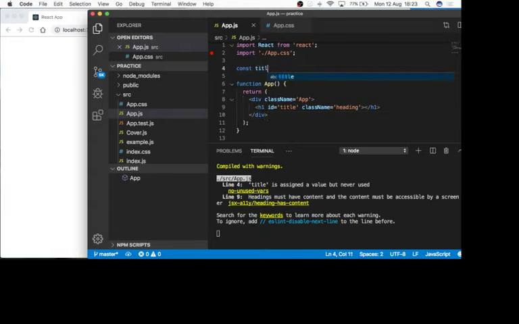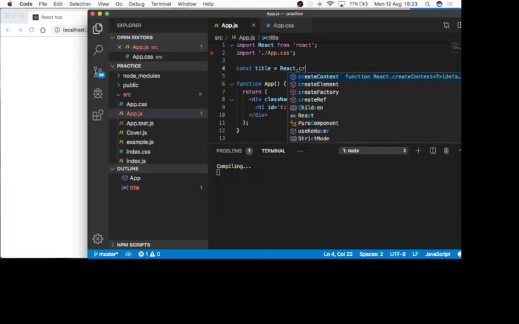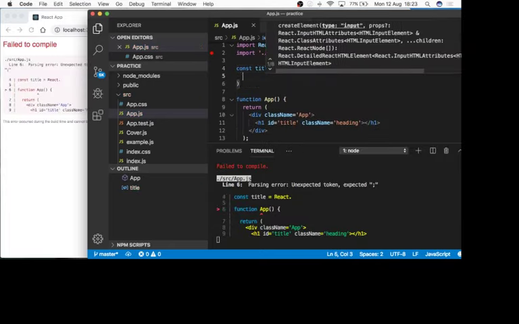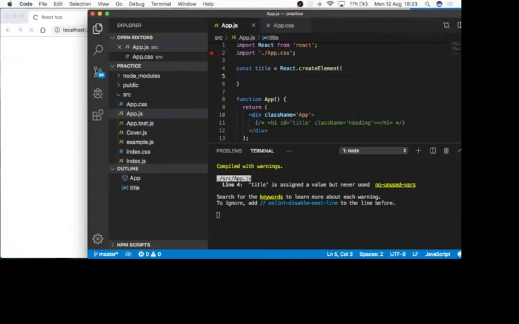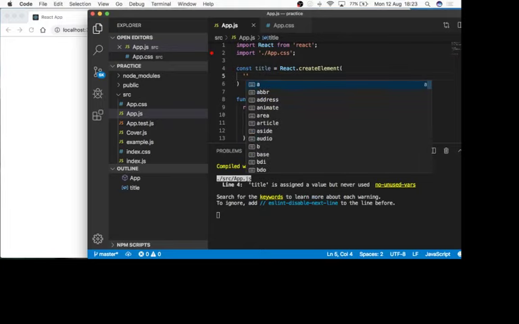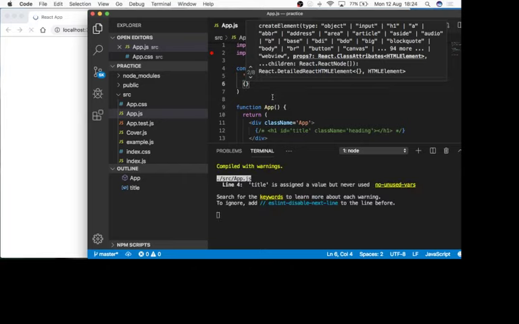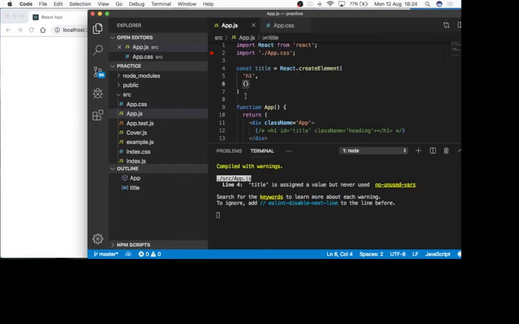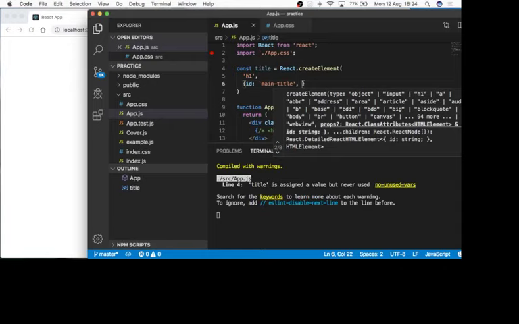So let me show you. I do title again, and I use this function called create element. Let's create a heading again. The first argument would be the type of tag you want, so h1. And the second argument is what kind of attributes you want to add to this tag. So for example, I want to add an attribute of ID. Let's just call it main title. So that's one attribute. Maybe another one for title.